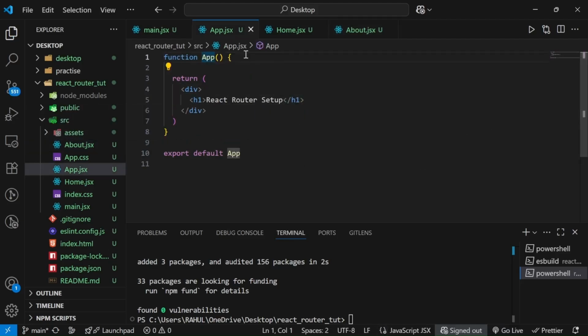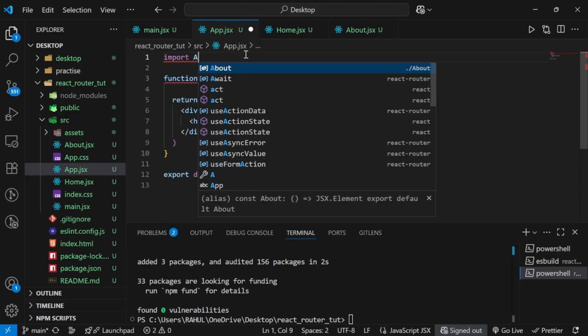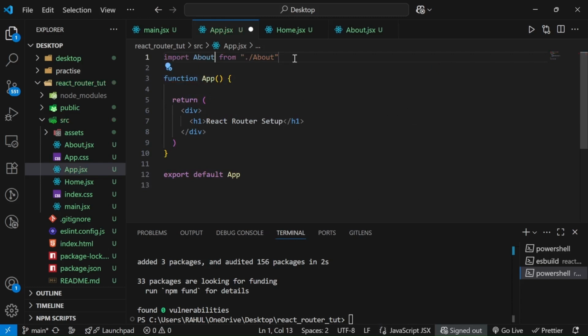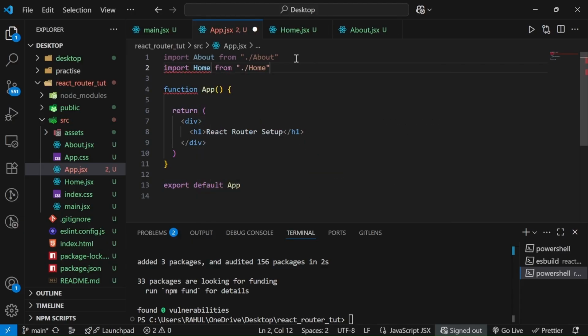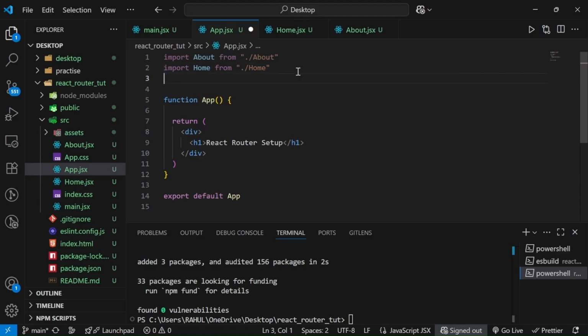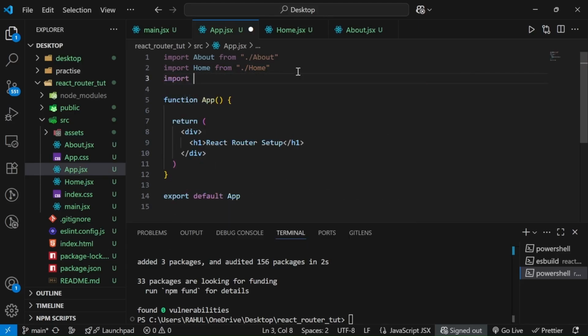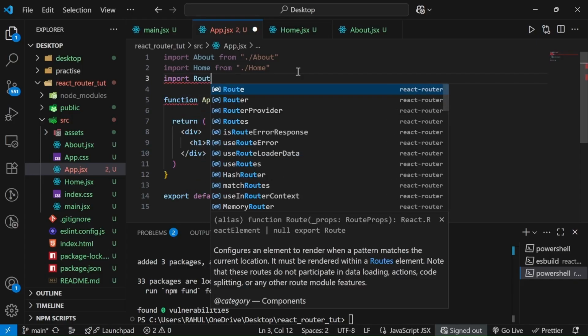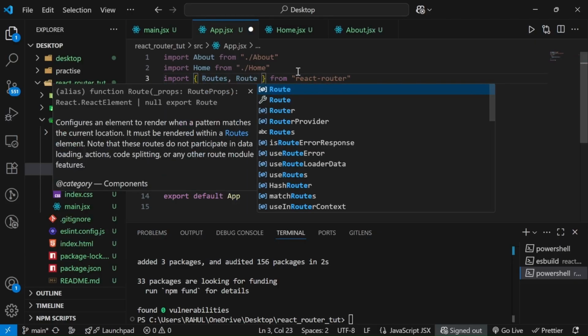Now we will import these two inside our app component, because in order to set up the routes we need these. So I will import about, and I will also import home. Now we have imported both of these. Now how do we set up the routing? In order to set up the routing we need two things: Routes and Route. So I will import Routes. You can see it is giving me suggestions, so you can import it this way from react-router. Then there is something called Route, so you need this also from react-router.